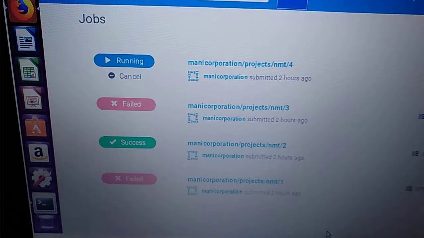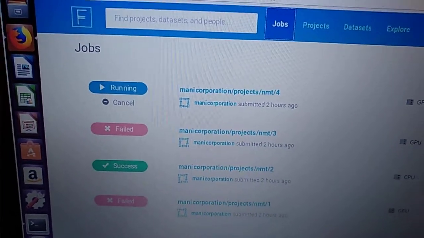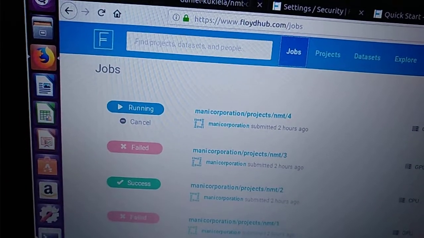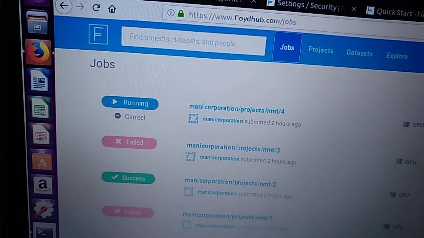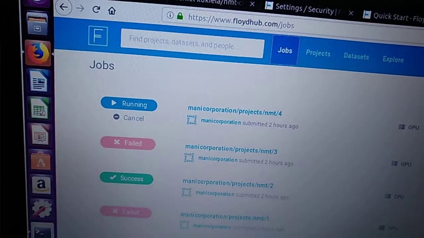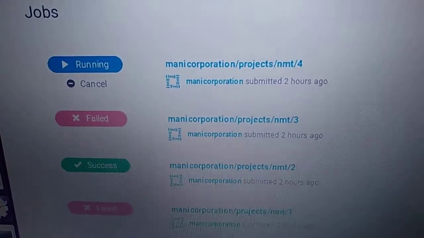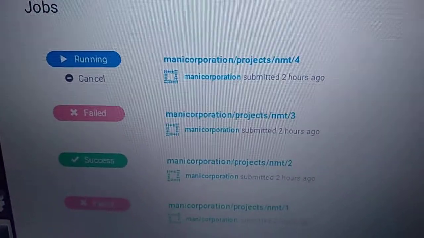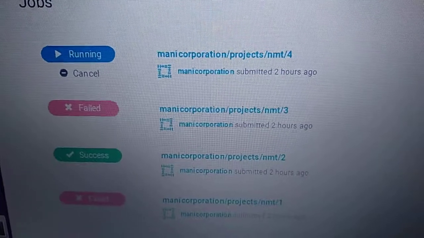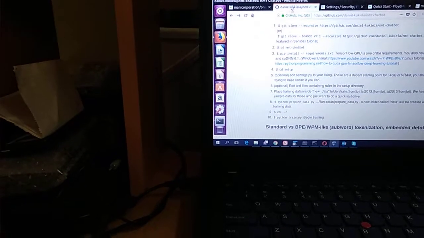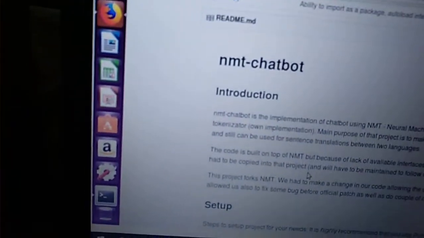As you can see on my screen, it is right now running on cloud. There is a URL, www.floydhub.com/jobs. In this you can see that I have created a project with the name NMT. The same thing we had in that particular YouTube tutorial, which I would like to show you, called NMT chatbot.